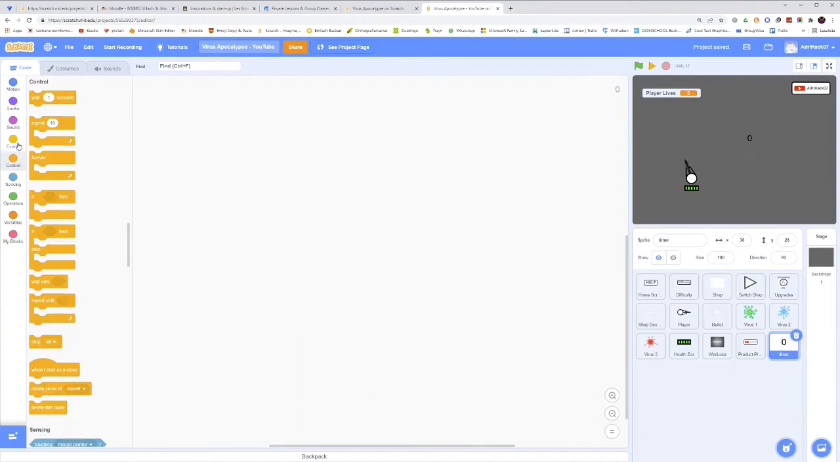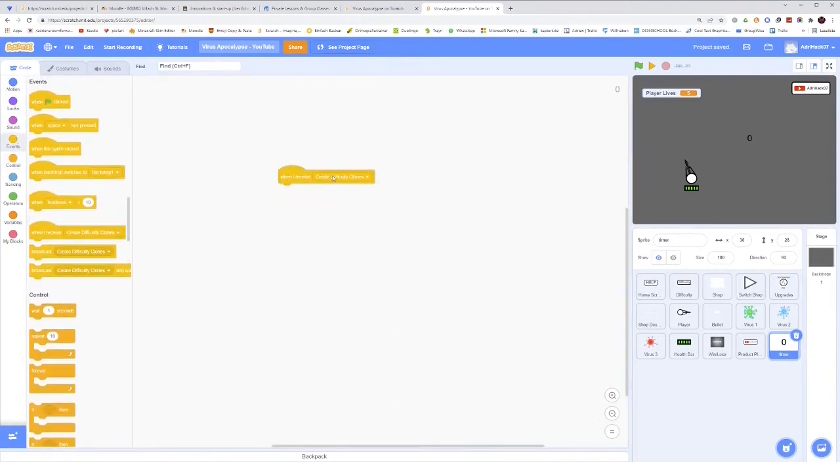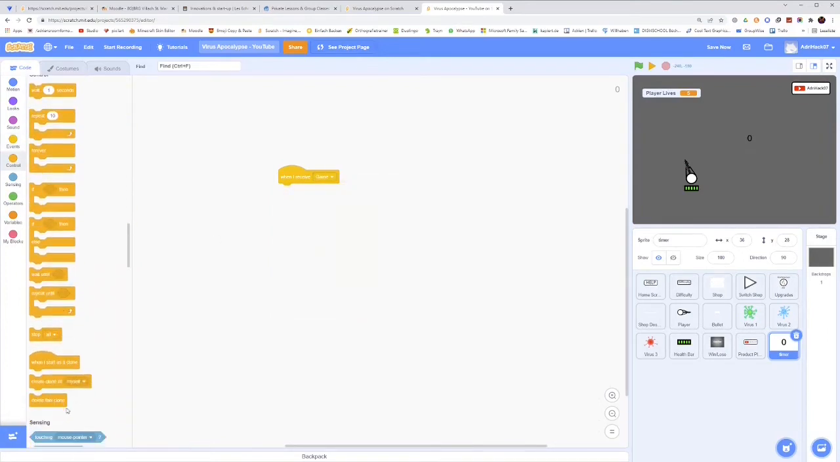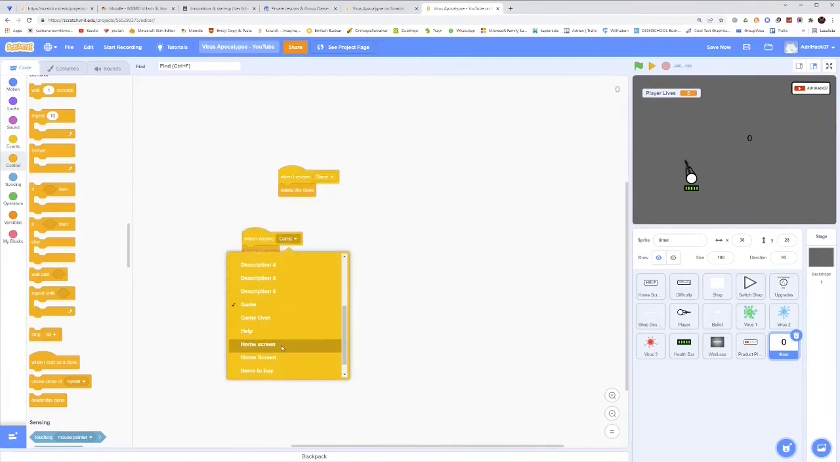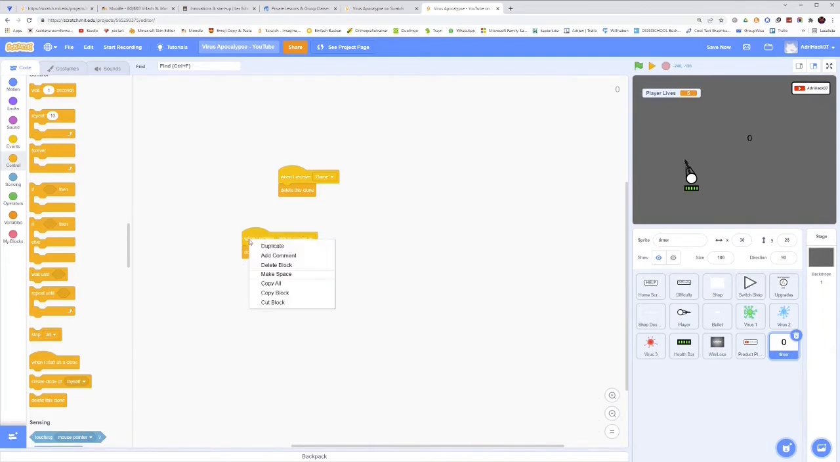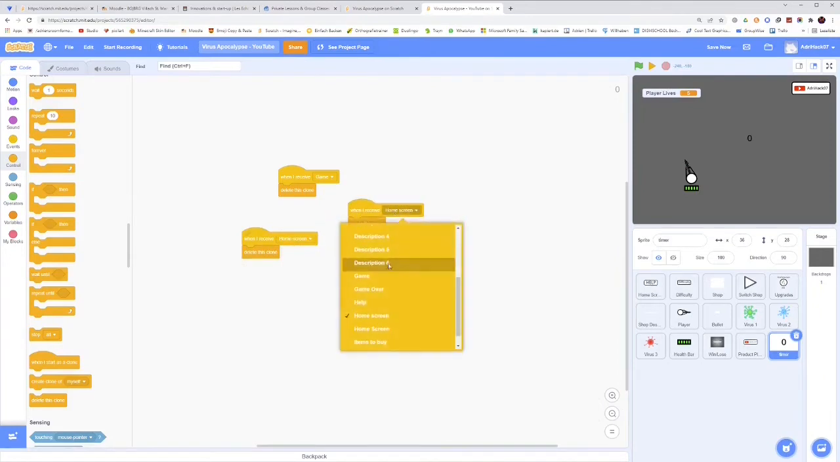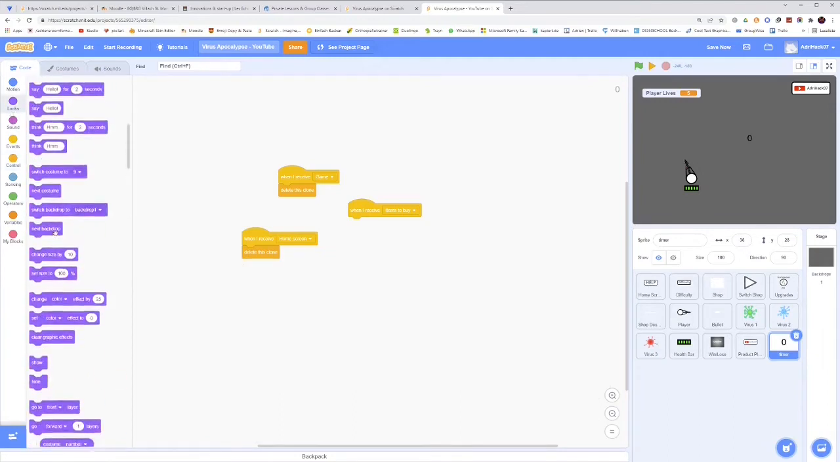So let's take when I receive game here, then delete this clone, because we're going to create some clones and we really need to delete them, otherwise we're going to have a few problems. Then when I receive home screen, then delete this clone. When I receive items to buy, this is when we open the shop, and then we will set the brightness to 100.